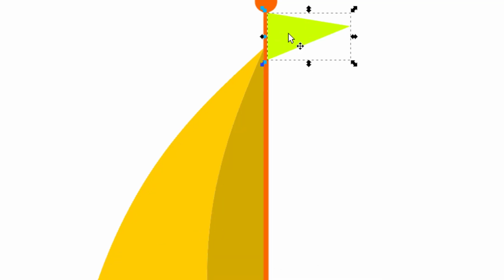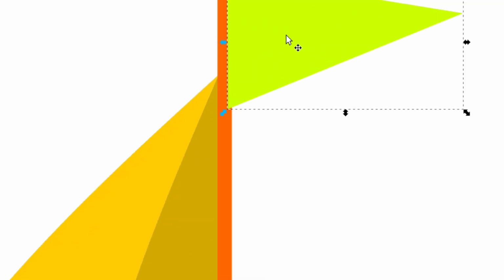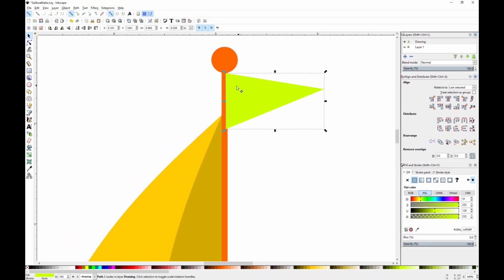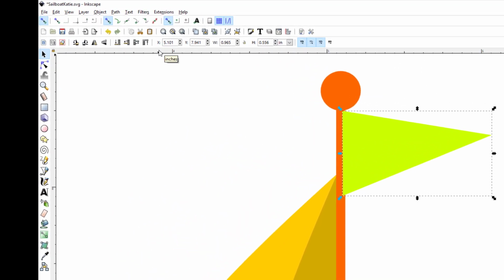So let's go ahead and zoom in on this. I have this flag selected, and I want to lower it between this object here. So if you are used to embroidering, you know that things are embroidered in layers. Well, things are also drawn in layers here with vector graphics. So I am going to go ahead and drop that to the bottom.